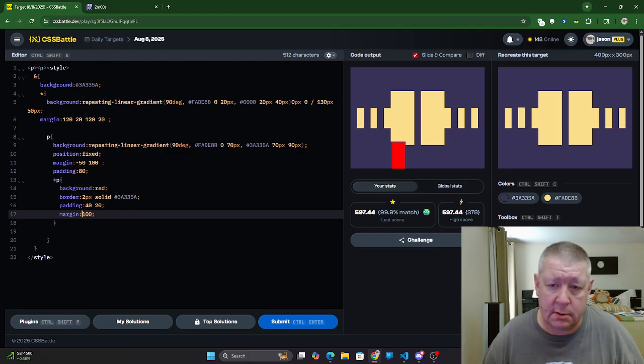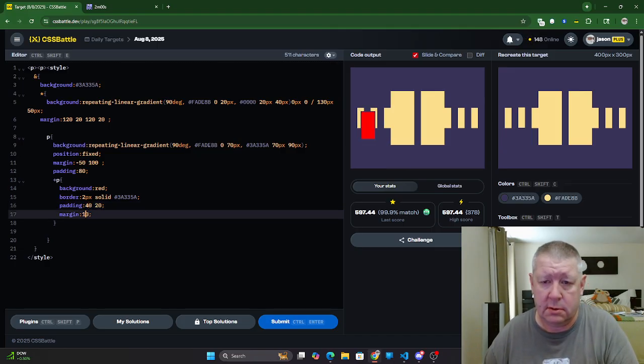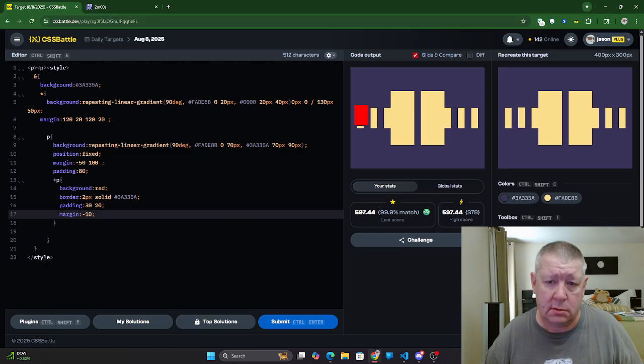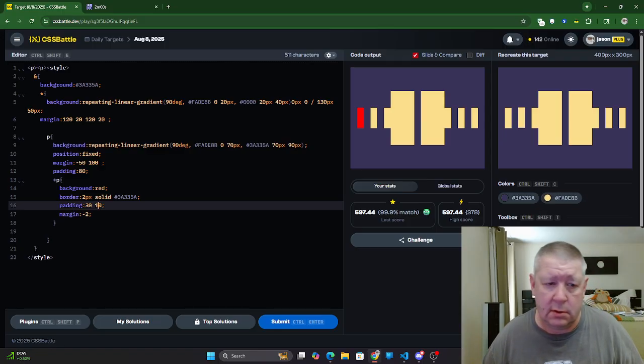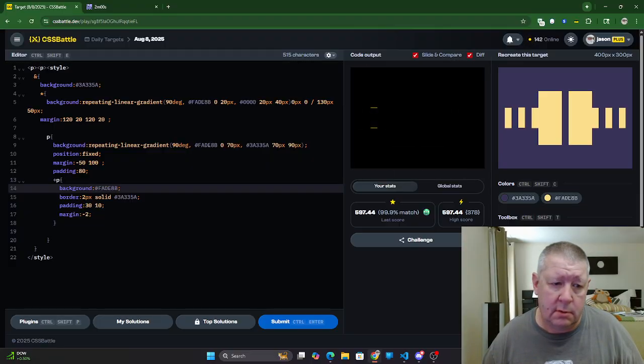Let's put the margin back to something normal. There we go. All right, margin 100. Let's say margin minus 10, padding 20, nope, 30. Looks about right. Now, margin minus 2. This 10, 10. Background yellow. Now I need to move it over.